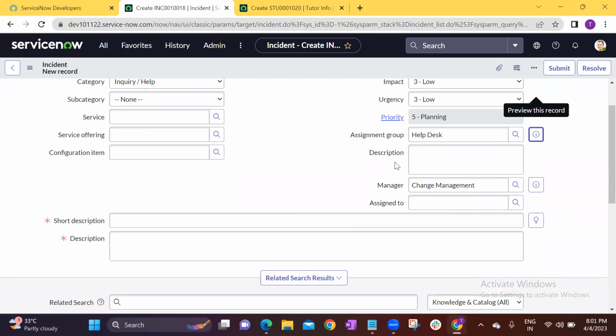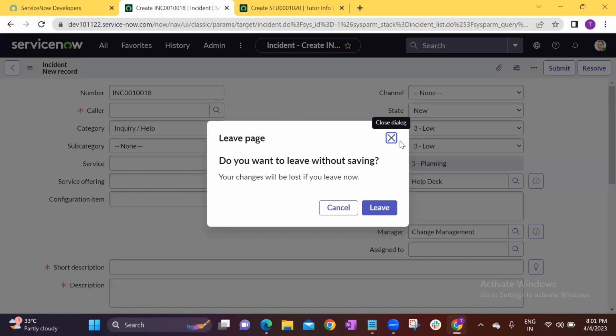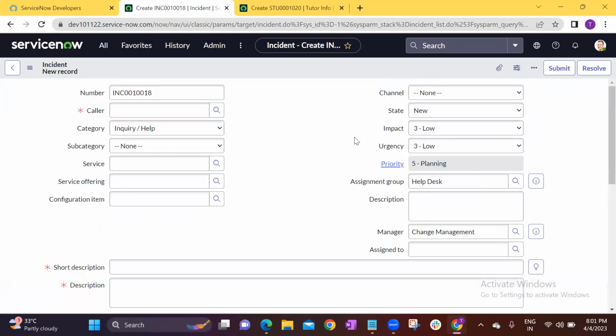Is it clear? Okay, this is all about dot walking. Any doubts till now?